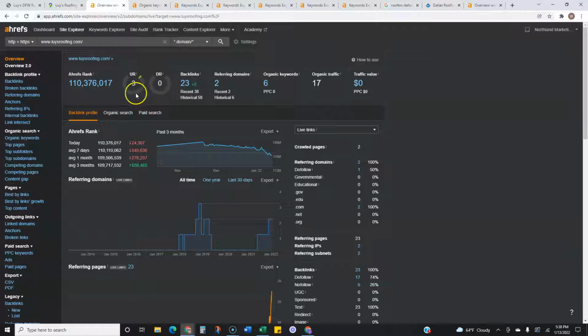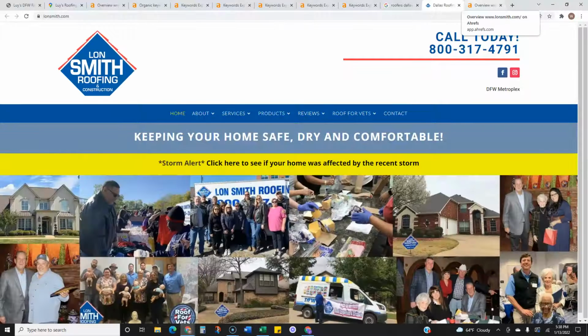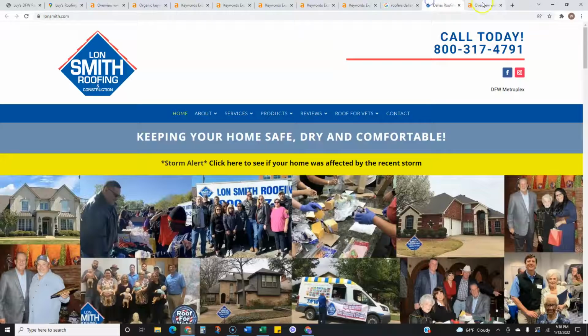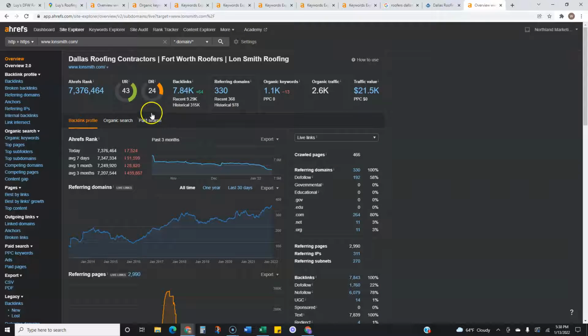And this is on a 0 to 100 scale of trust and strength with your site. And really with roofing, you want to be in the 20s, 30s, 40s, and you really would like to see a 1-to-1 roofing ratio. And just to show you what that looks like, this is Lon Smith there in Dallas. I mean, he's a gigantic company. It's going to be tough to beat him out. It would take some time, but this is kind of what you eventually want to go to.